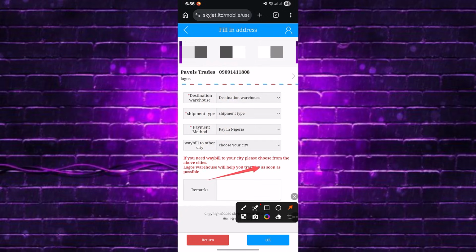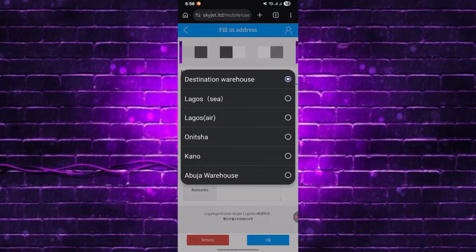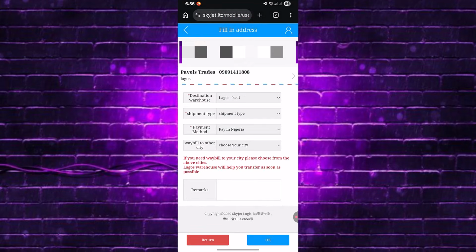This is where you'll be filling in information, like where you want to ship to, your address and everything. So this is where you're going to be filling in all that. Now here, destination warehouse. As you can see here, it says Lagos Sea, Lagos Air, Onitsha, Kano, Abuja warehouse and everything. I live in Lagos, so I'll ship to Lagos Sea, because I actually want to ship these products by sea. I cannot use air for this, it will be way too expensive.